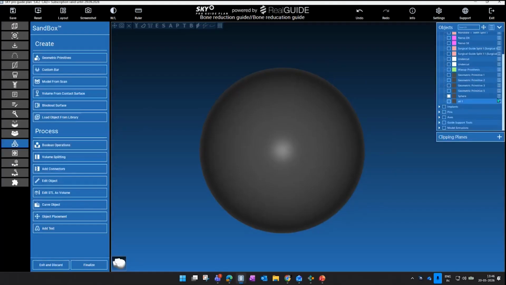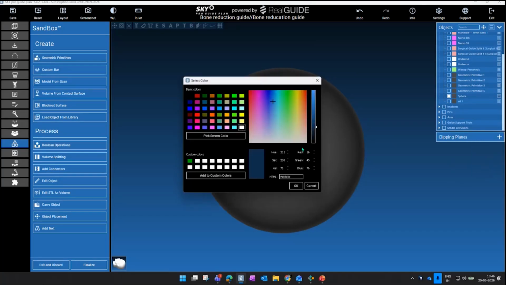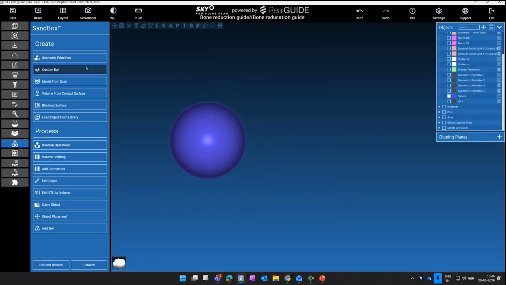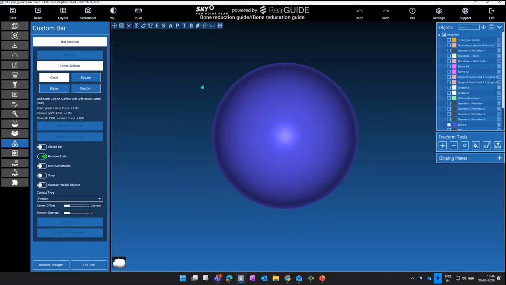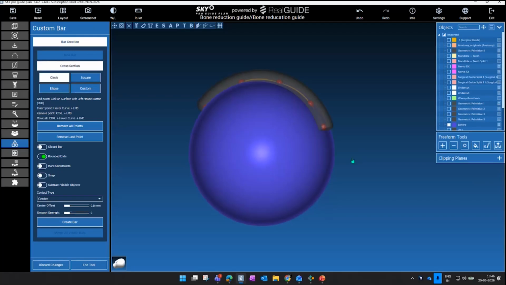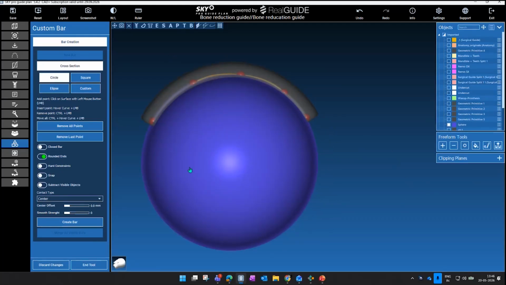Sphere. I can even change the color of the sphere, maybe blue. Next is custom bar. This we use regularly for making the guide much stronger, where we add material on the guide or support the tongue for the guide. We use this bar creation. So here this is circle. So you click on a few points and this creates your bar. Okay, so here are a few points.